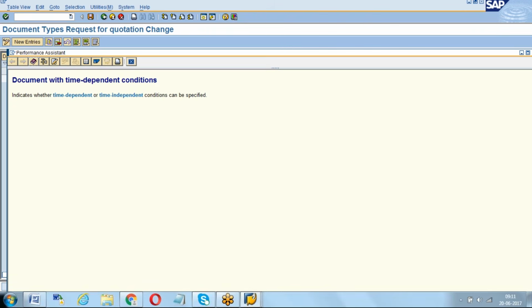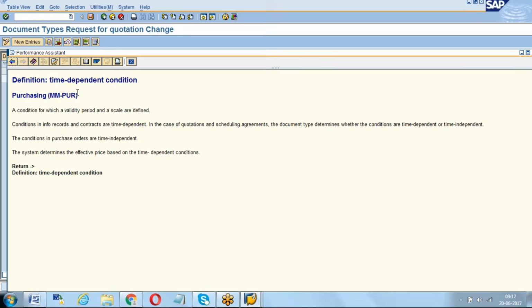Document with the time dependent conditions, document with time independent conditions. We can have two provisions. One document type you can have as time dependent, one document type you can have as time independent. SAP has given that provision for RFQ to make it dependent or independent. What is time dependent, what is time independent, that I told you, right?